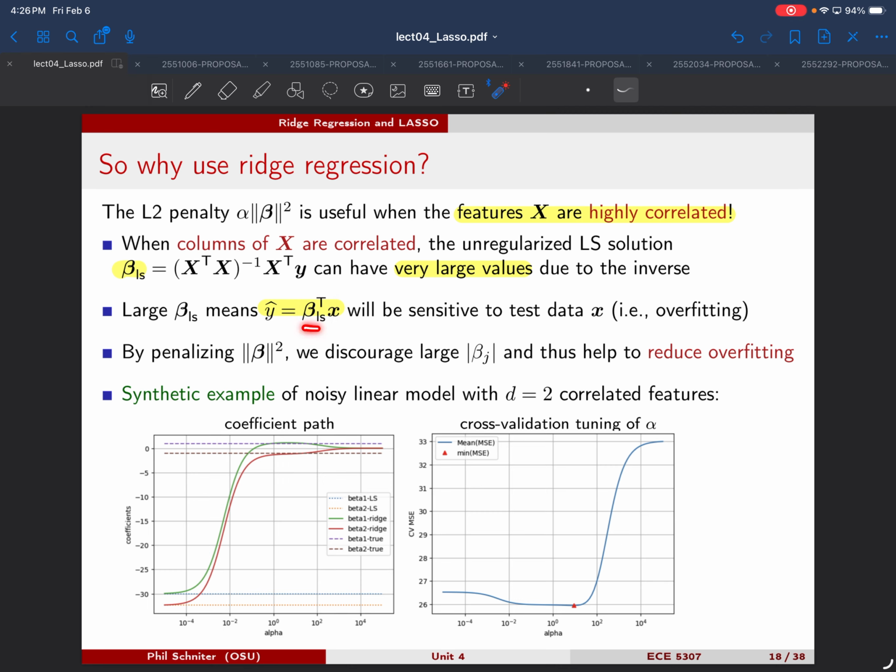And if these are very large, they amplify noise and outliers and things like that in X. As a result, your estimate is sensitive to aspects of X that you don't want, such as the noise, and you basically get overfitting.